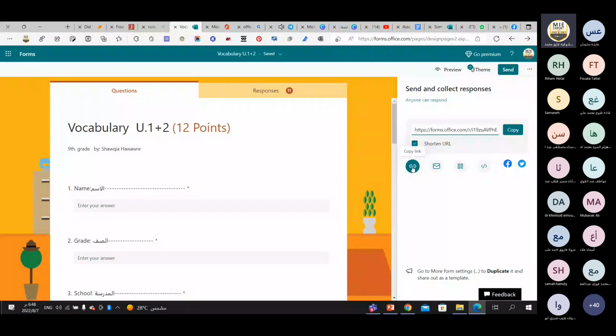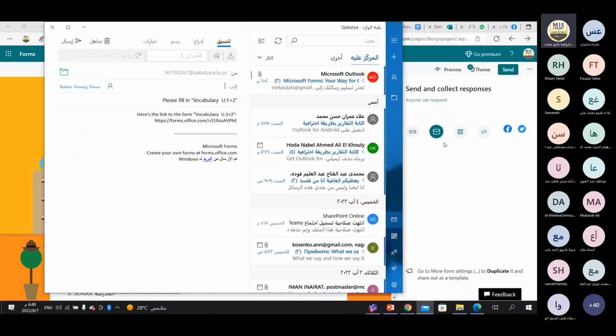When you press it, then you can copy here and paste it. As I said, you can send it via email. Look here, when I open this, my email on Outlook was opened, and here it says from my ministry account, of course, to whom I want to send it.